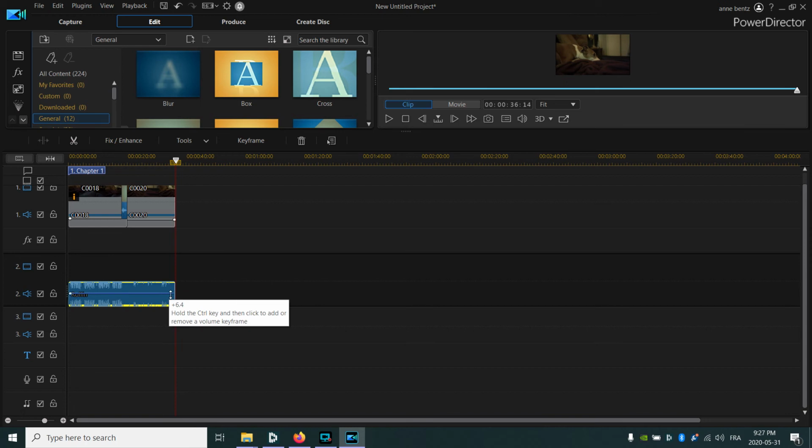And should you wish to fade out the audio or the music on your final video, you will just place your mouse cursor here as you get the arrow, and just by pressing Control on your keyboard, Control and left click, you are able to create these tiny dots. It says here hold the Control key and then click to add or remove. So Control and left click, and here I just added a second reference point to be able to reduce the volume so that the volume just fades out.